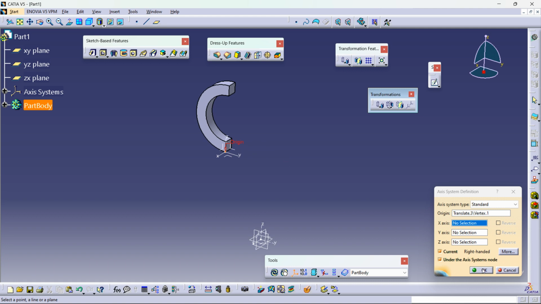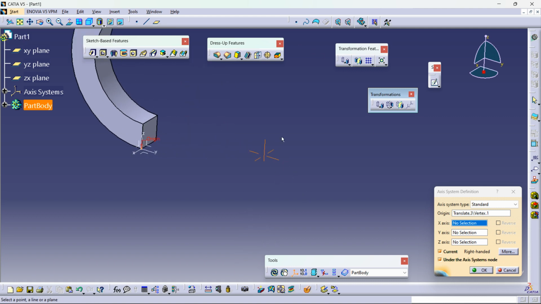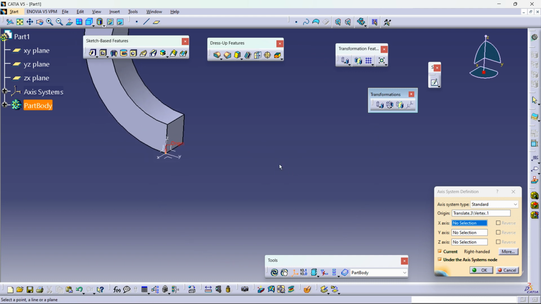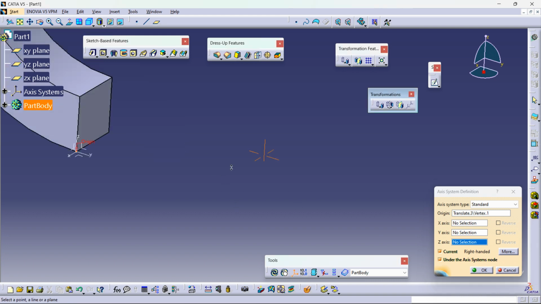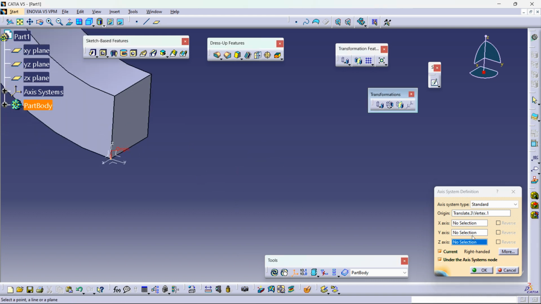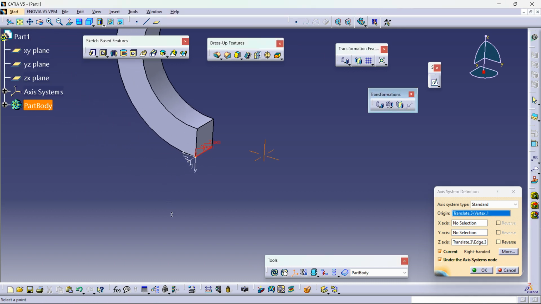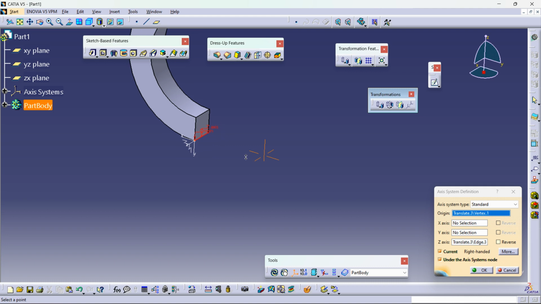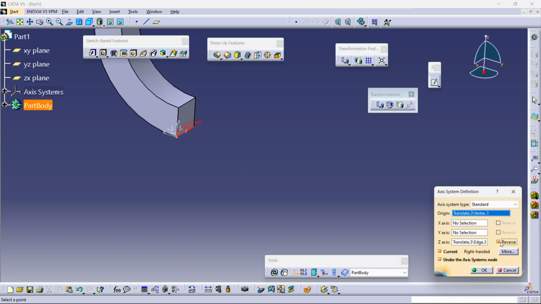You see the orientation of the axis? If I need, I can change the orientation. If I need the Z axis in this direction, go to this option, Z axis, click here, and click. You see, the axis orientation is shifted. Understood? If we want, we can reverse it.